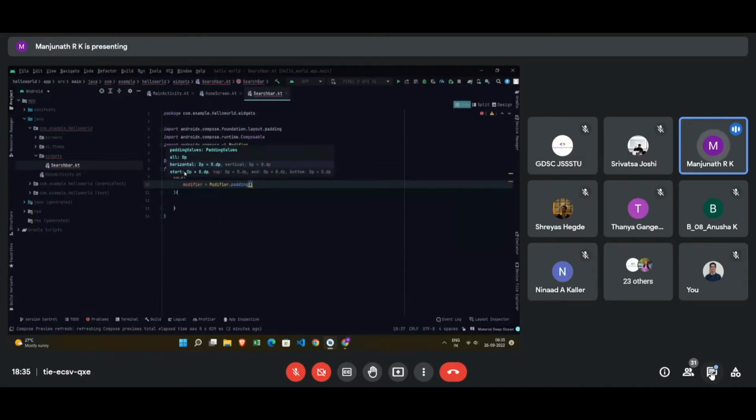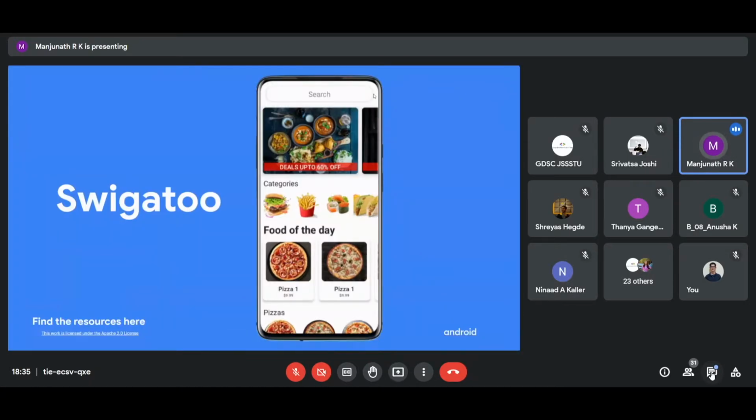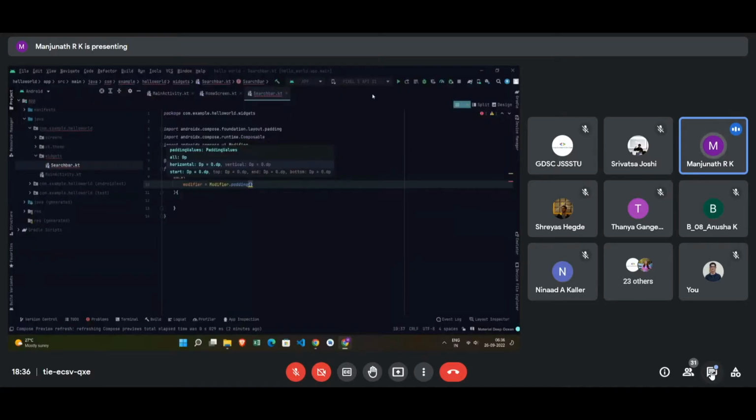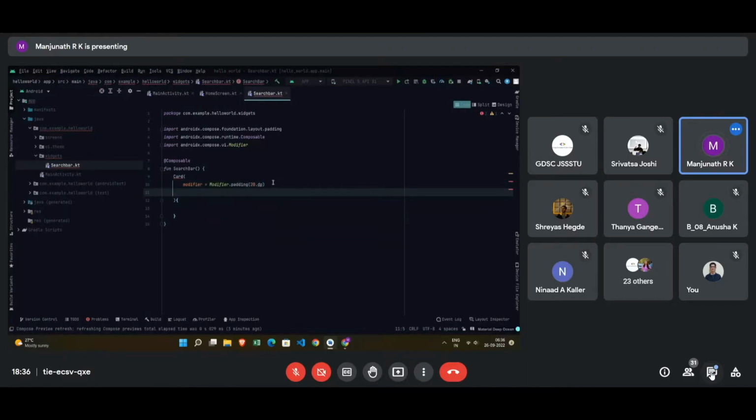So what is this padding? We use this padding to add white spaces. If you see the output, there are some white spaces around the search bar, right? So we'll be using padding to add those white spaces. I specify it as 20 units. Instead of units, I'll specify dp, which is the unit used by Android. So we need to import this. I'll click on Alt Enter. Yeah, dp has been imported.